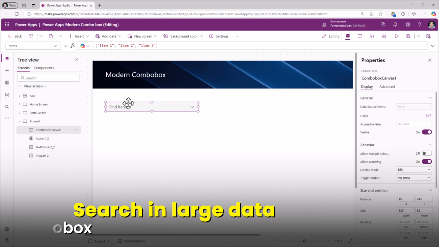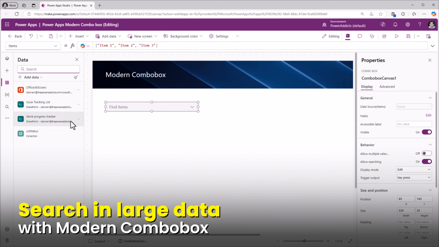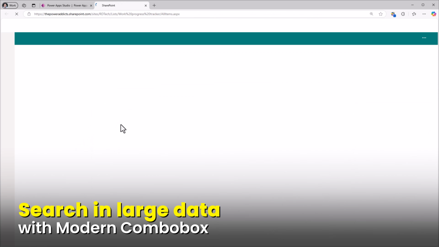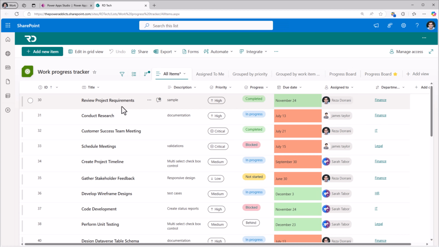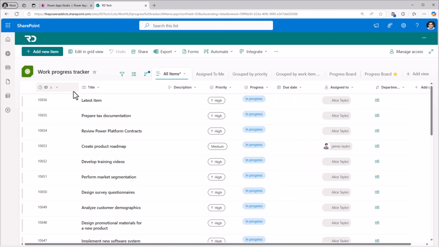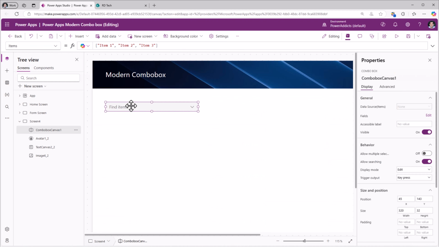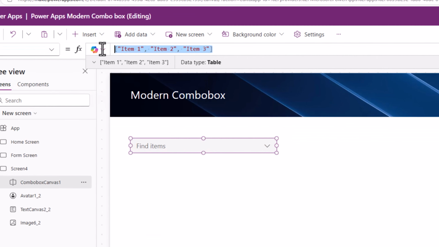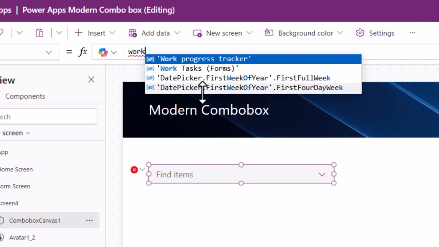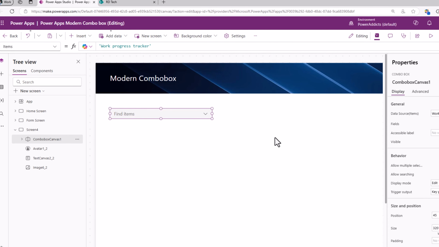Now for the demonstration, I will pick a SharePoint list that has over 10,000 rows of data. I'll sort my SharePoint list based on the ID column. You can see the largest item has the ID over 10,000 and its title is latest item. The modern combo box items property, I'll connect it to that SharePoint list.